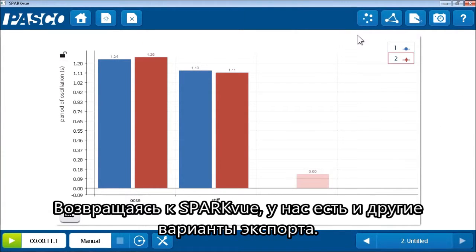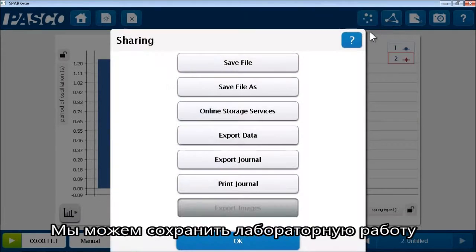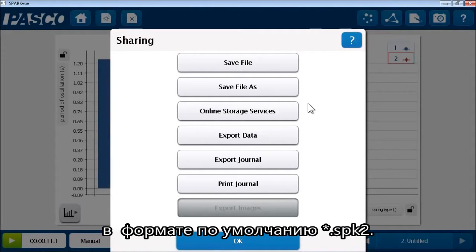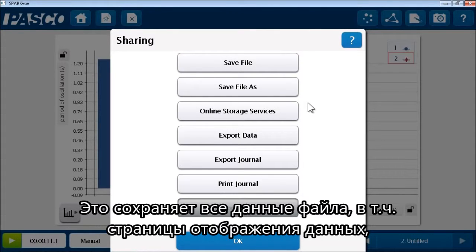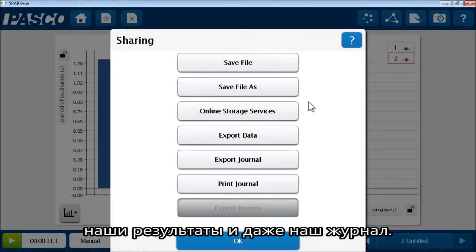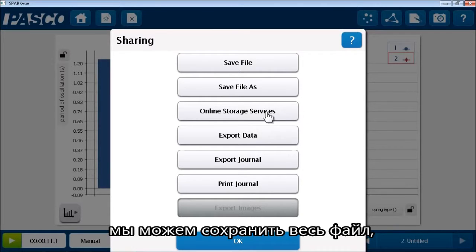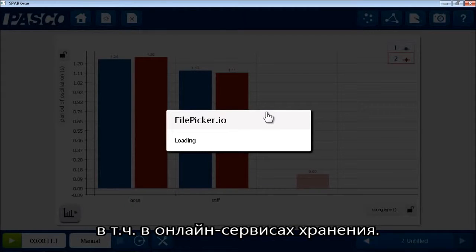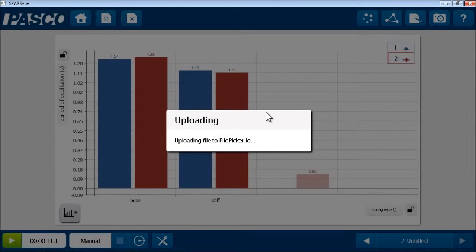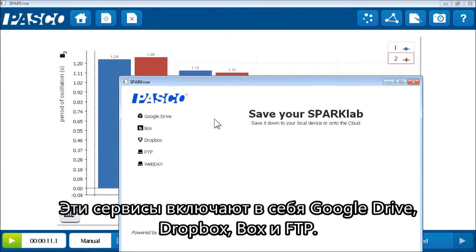Returning to SPARKvue, I do have some other sharing options. If I go back to sharing, I could save the entire SPARKlab file as a native .spk2 file, and this preserves everything about the file, including all of the displays, the data I've collected, and even my journal. So if I'd like a complete record or to continue my lab on a later day, I could choose to save the entire file, including on online storage services. And those storage services include things like Google Drive, Box, Dropbox, and FTP.